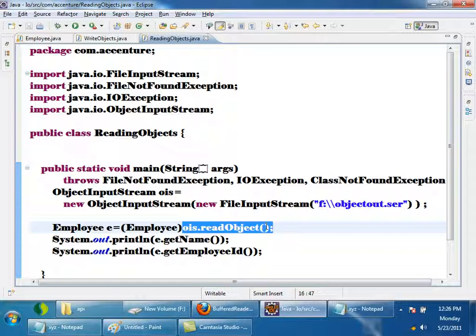Any doubts? I'll just revise. During deserialization, first it will load the Employee class, then create an object. Generally after the object is created the constructor will be executed, but during deserialization, the constructor will not be executed. Let me prove it.